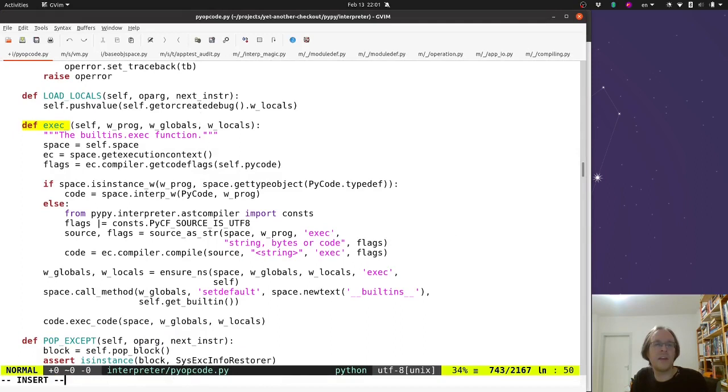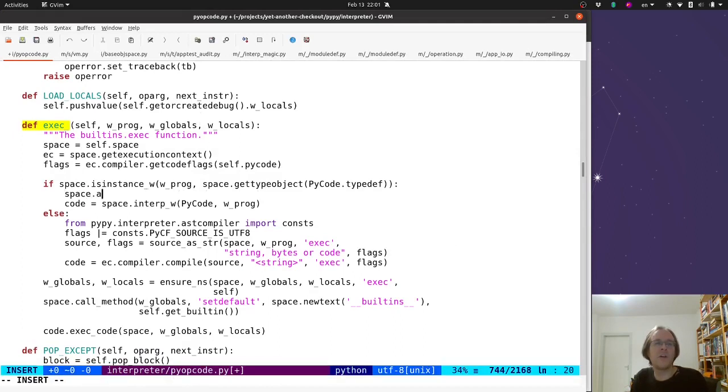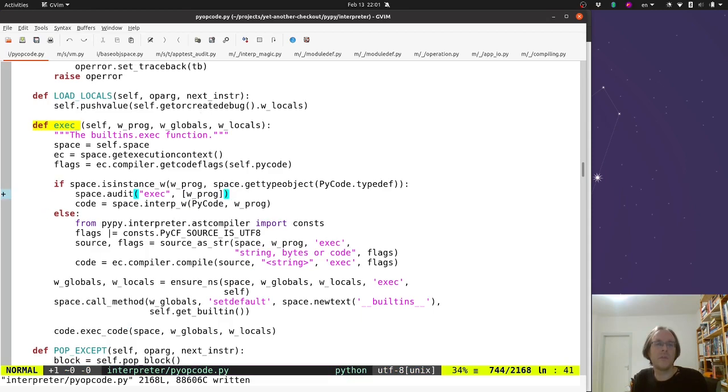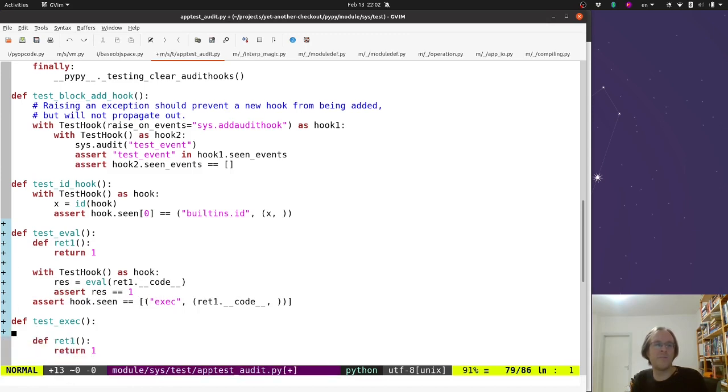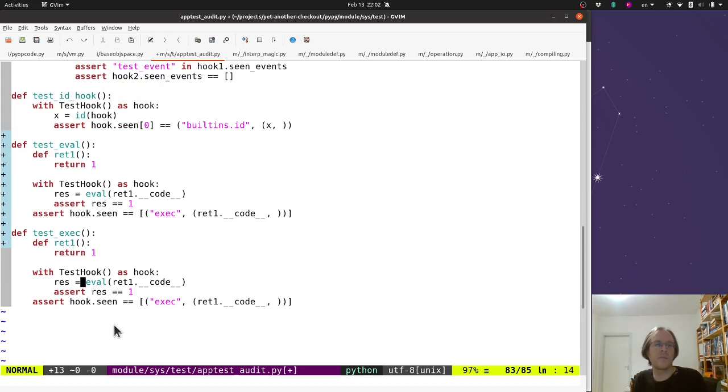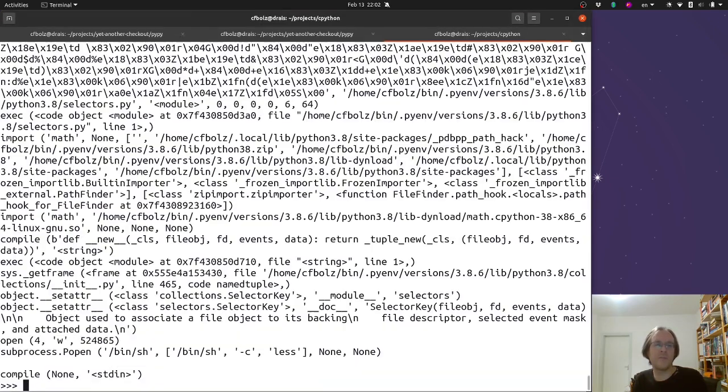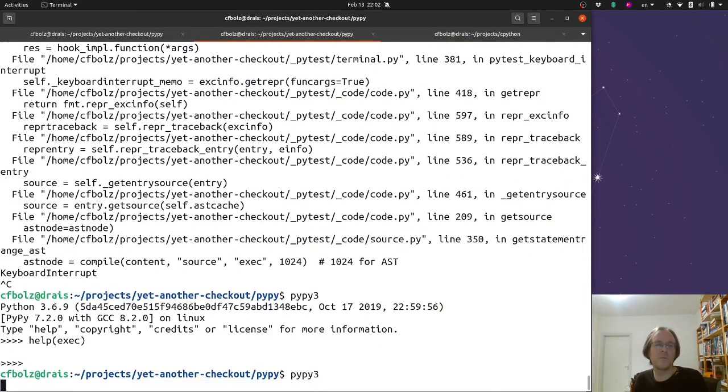by saying space.audit exec wproc. That should work, and then we need to adapt the test for that, basically doing the same thing. Exec, right. Let's try. Nope.